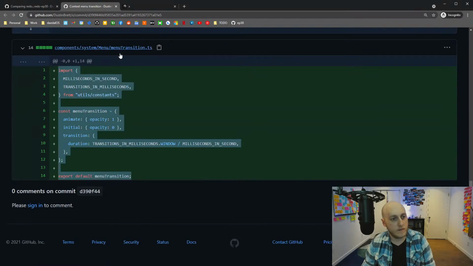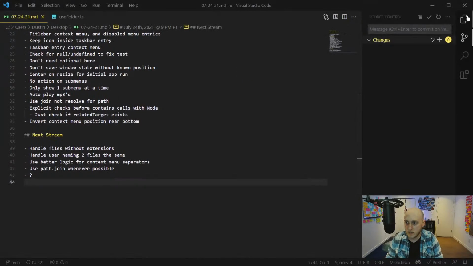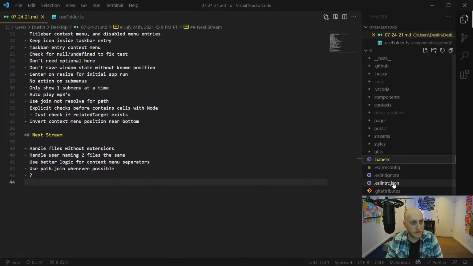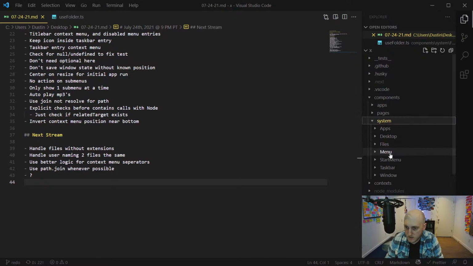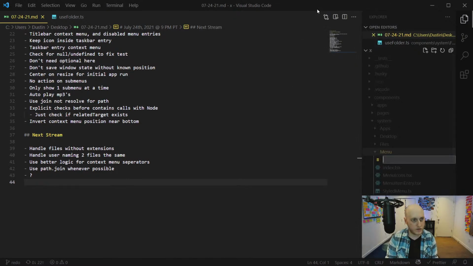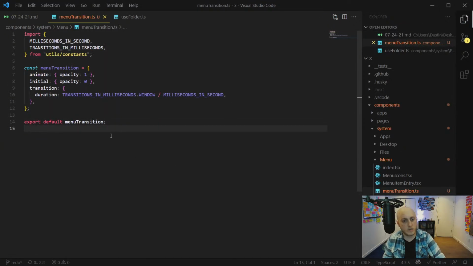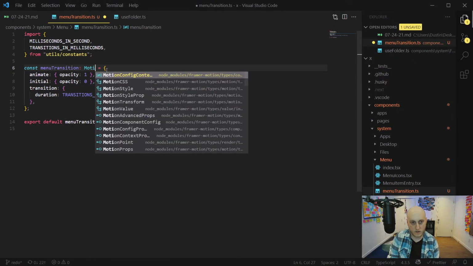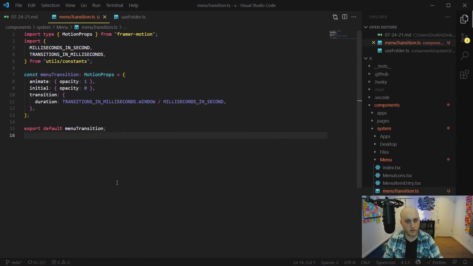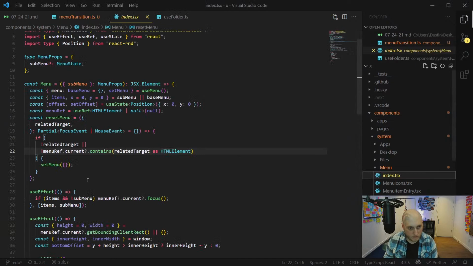Here is our very simple menu transition. It's not even a hook in this case because I don't need any information from the context or anything. We go components, system, menu. We're going to make the function here called menuTransition.ts. And we'll paste it in here. It's an extremely simple one. It's just another Framer Motion props. I should actually specify that here. It's MotionProps. There we go. From framer-motion. And it's got the animate is opacity 1, and initially it's opacity 0. And it's the same transition time as the other ones have been. Very simple.